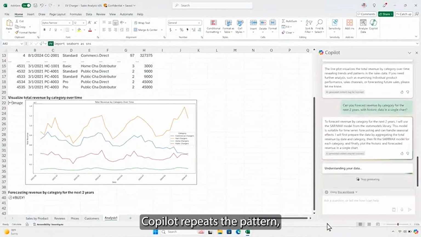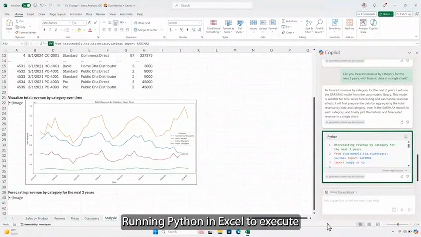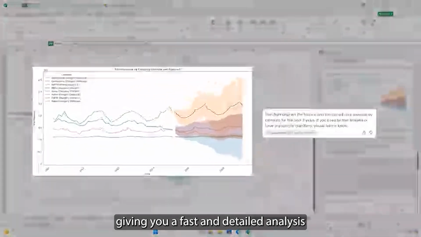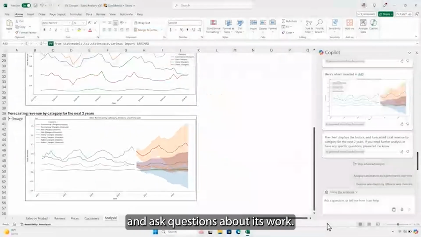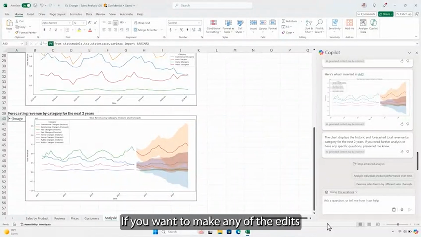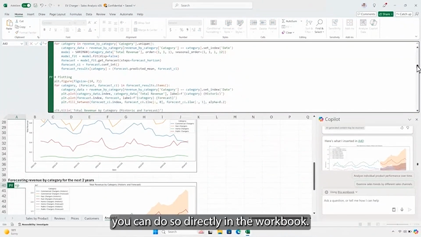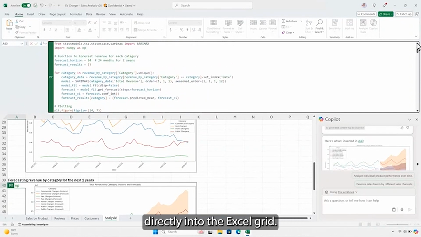Copilot repeats the pattern, creating a plan for how it will tackle the task, running Python in Excel to execute its analysis, giving you a fast and detailed analysis, and prompting you to iterate and ask questions about its work. If you want to make any edits to the Python code itself, you can do so directly in the workbook. This is the power of bringing Python directly into the Excel grid.